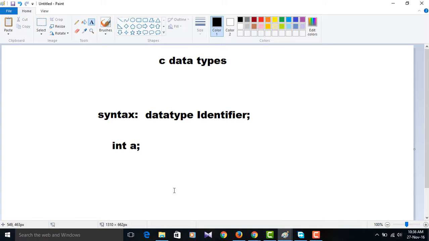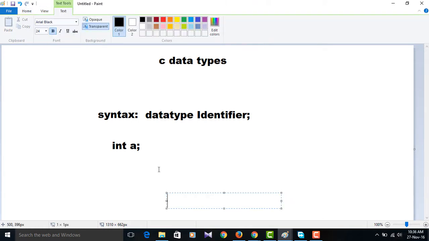What is a data type? It is simply the representation of data. Simply, a data type represents two things about a variable. First one, what type of data is allowed to be stored? Second one, how much memory is required to store the data? These two things are described by data types.